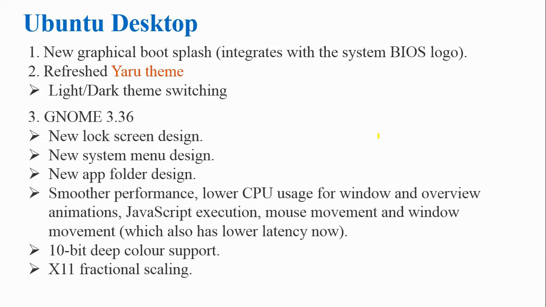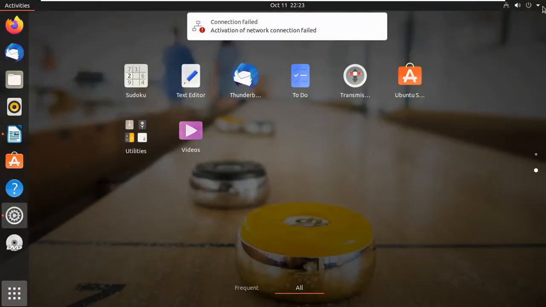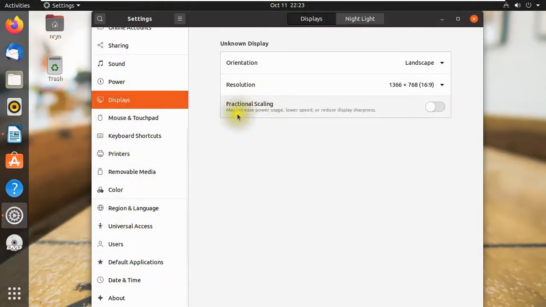And yes, here they have given new lock design, new lock screen that came in GNOME 3.36, new system menu design, new app folder design, smoother performance, lower CPU usage for windows and overview animations, JavaScript execution, mouse movement and window movement, which also have lower latency now, 10-bit deep color support, X11 fractional scaling. Okay, that is, this option comes here. That fractional one will be coming here. I think the display you need to go. This one may increase power usage if you enable it.